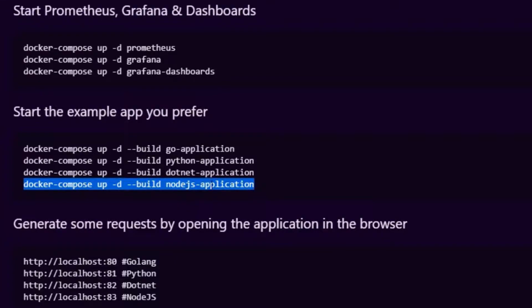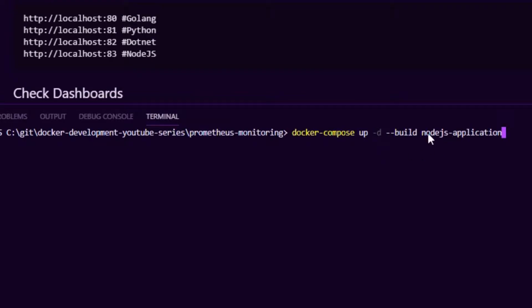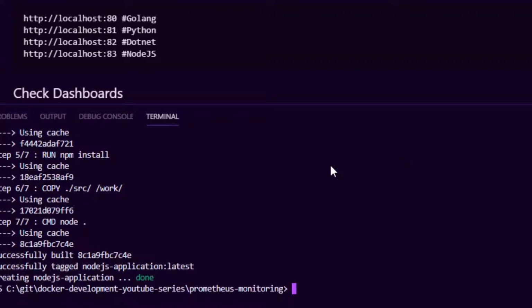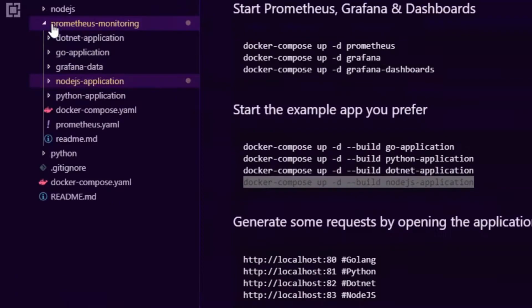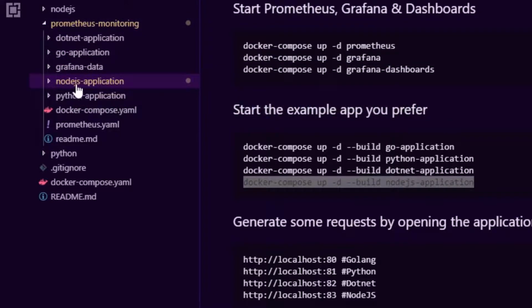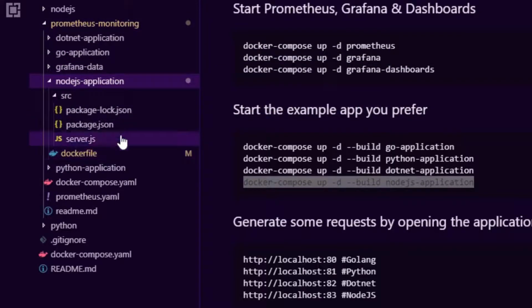So I'm going to go ahead and copy this Docker compose command. I'm going to paste it. That's going to start up our application, and it may also build it if we have not built it already. So you can see that's built and started up. What we're going to want to do next is go into the code. Under the Prometheus monitoring folder, if you scroll down, you see Node.js application. This is our example app.